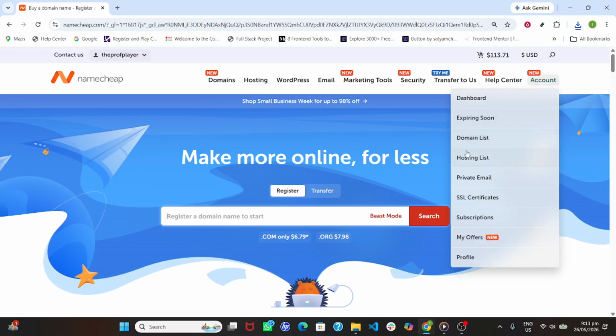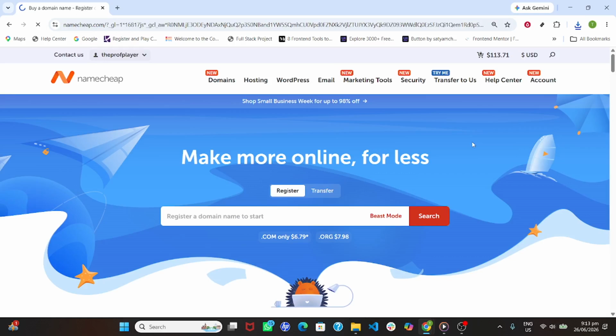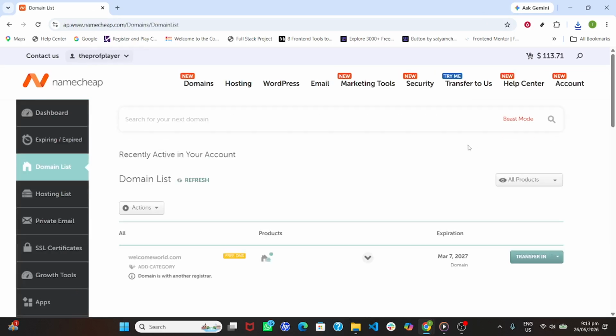Next, locate the Account button in that top navigation. It is usually right up there on the right-hand side. Go ahead and click on that. Think of this as your control center for everything related to your account and your purchases.